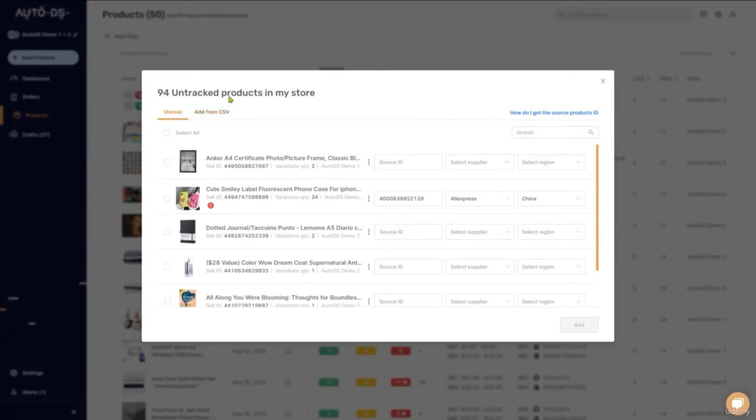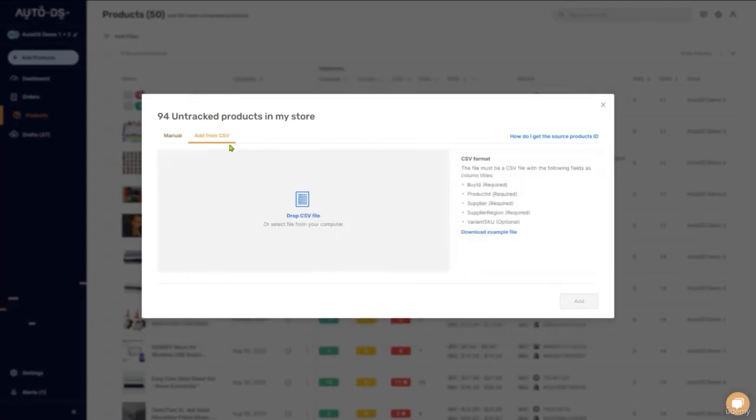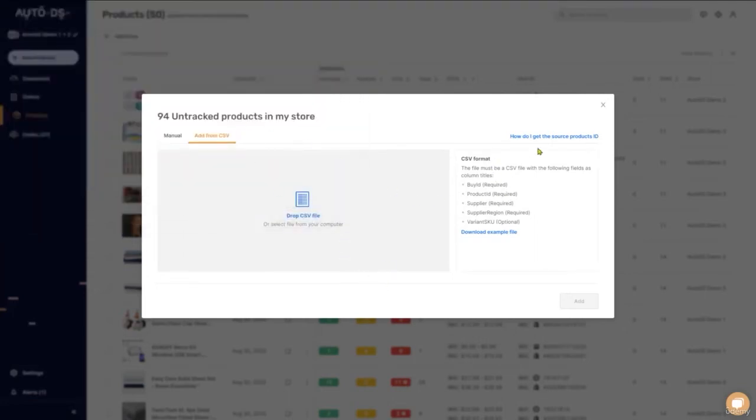Another way to move untracked products to the tracked section of AutoDS is by adding a CSV file. So here you have the link add from CSV, click on that, and here you can drop your CSV file or click on it to upload it from your computer. Once you do that, you'll be able to bulk upload all of the items that you had inside the CSV file. And there are two ways to go about that. One is using the AutoDS Helper Chrome extension, and the other would be to create a CSV file manually. To learn about these two methods, check out AutoDS's Help Center. It has everything that you need to know.